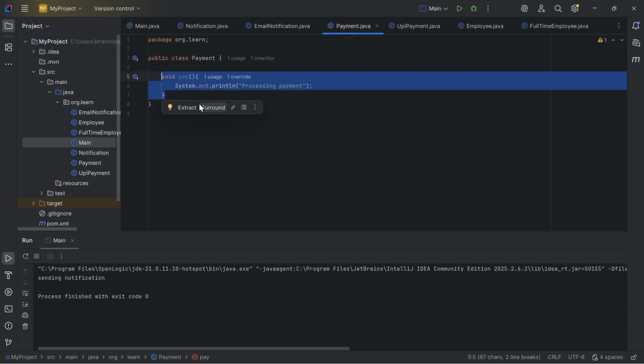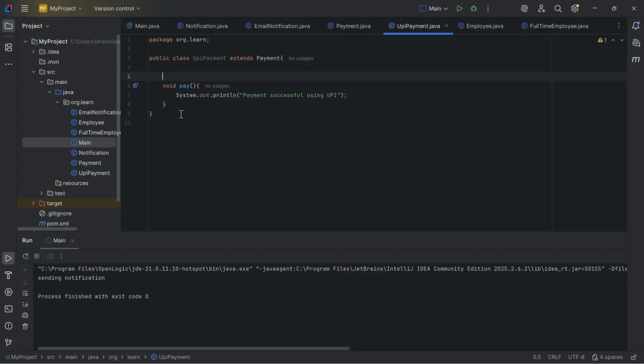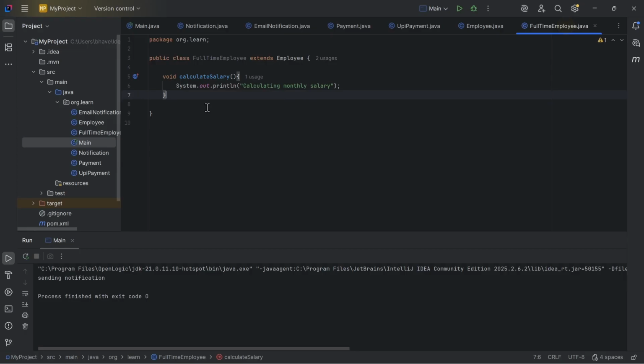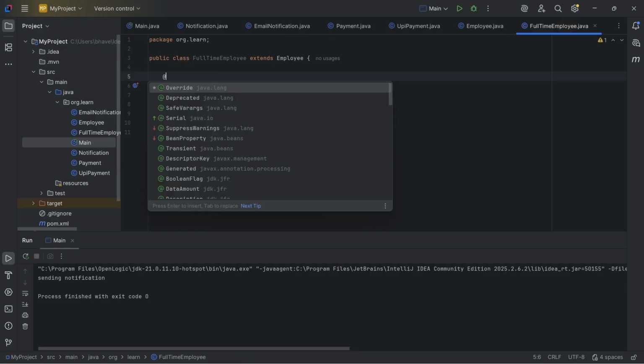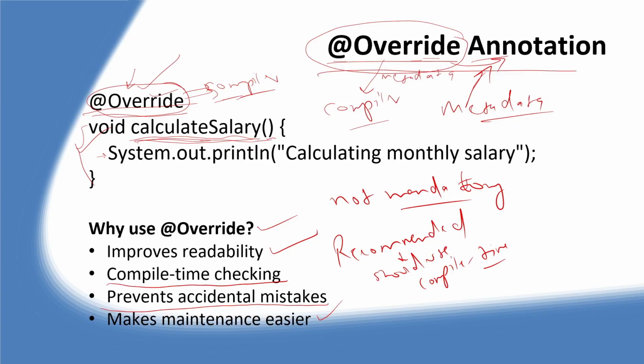Likewise, see in Payment, this is the parent class. Now in the child class UPIPayment, we are overriding the method, but I have not provided the annotation, just to explain this concept, that's why. So this is recommended, so we should use @Override. If we make any mistake, it will directly tell us during compile time. And similarly for the Employee class, this is the parent class and we are overriding in the child class. So here we should use @Override. So this is the @Override annotation.